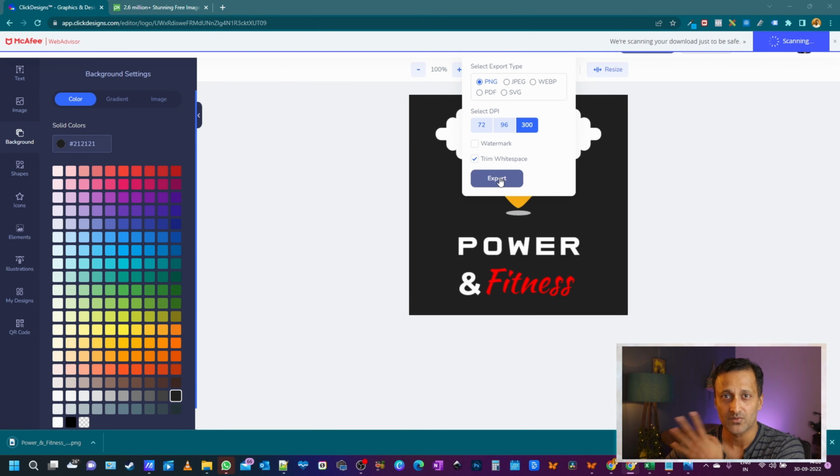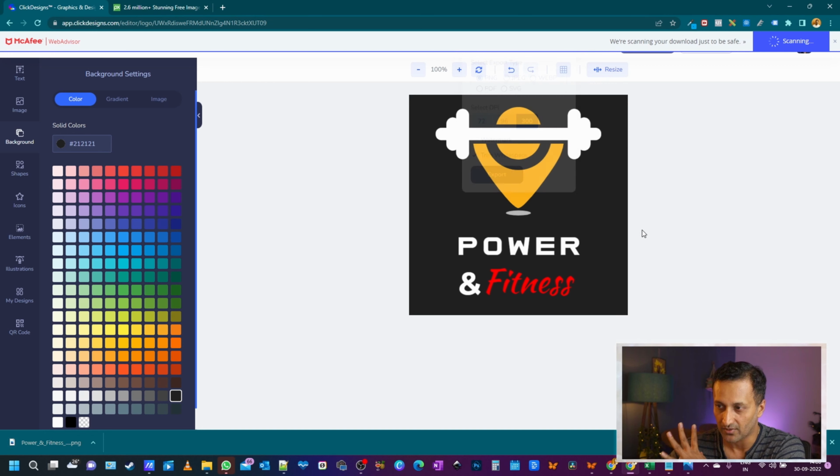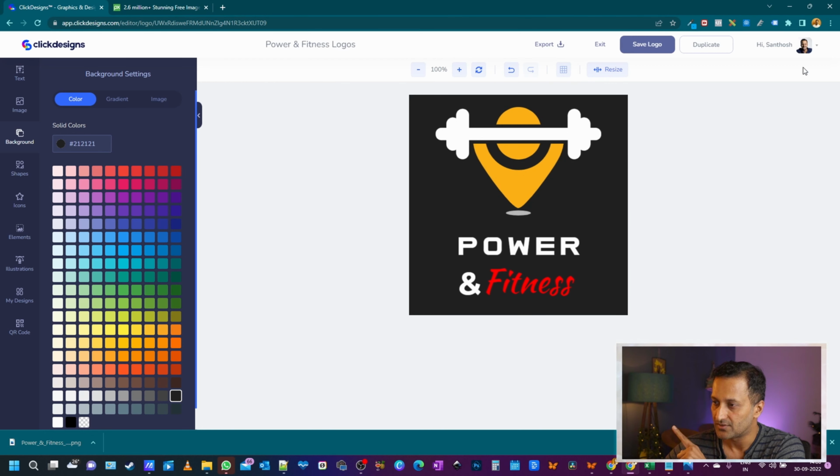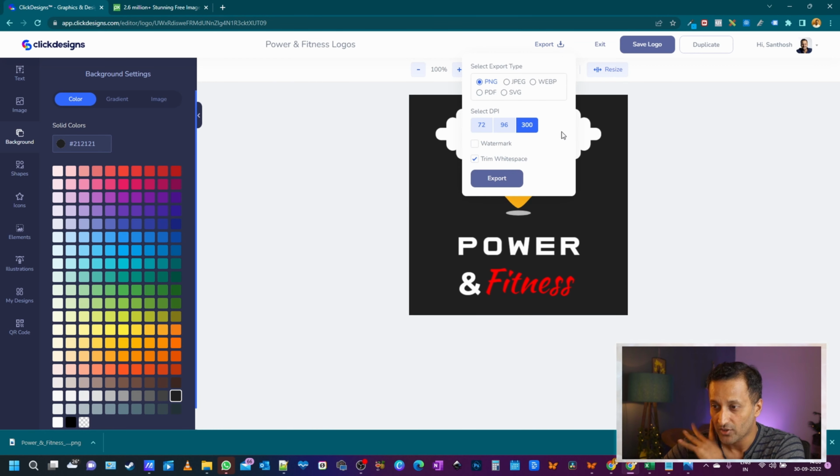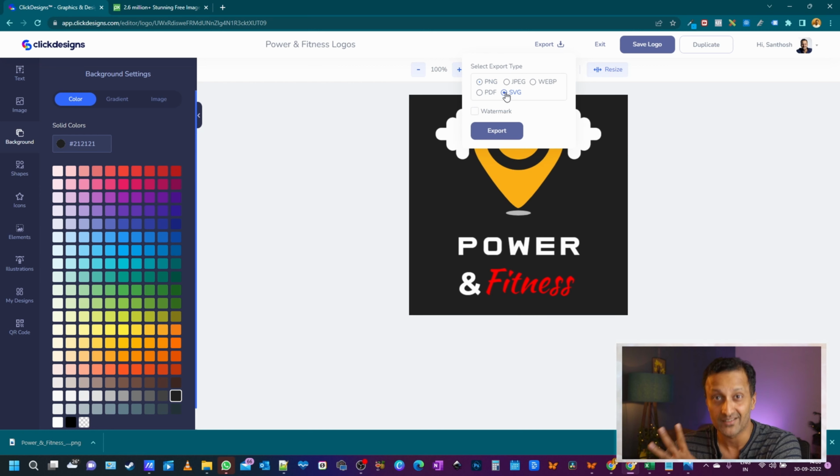So two variations, one for lighter background, one for darker background. Next is the most important part. I'm going to download it finally as a logo file. This is my proper logo file which I can share with people if they want to use my logo in any creatives or billboards and all that. This is the SVG format.